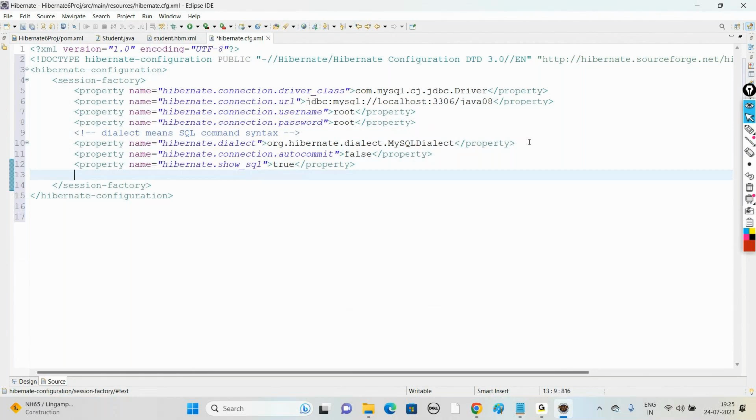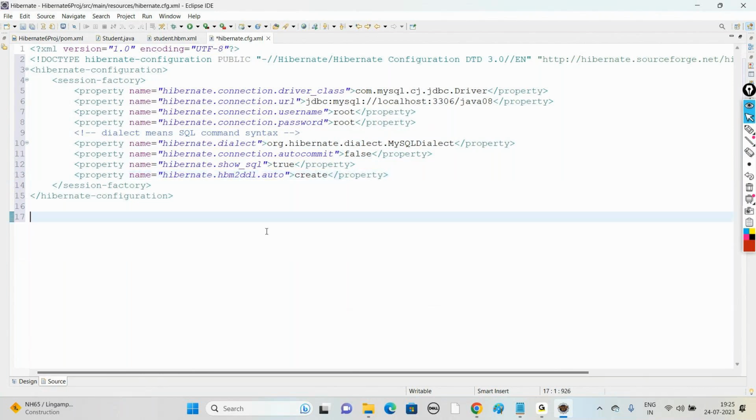The next and very important property. Property name equal to hibernate.hbm2ddl.auto, create. Very important, and a very important interview question also. When you are working with JDBC, if I want to insert a record into a table, do we need to create the table first?